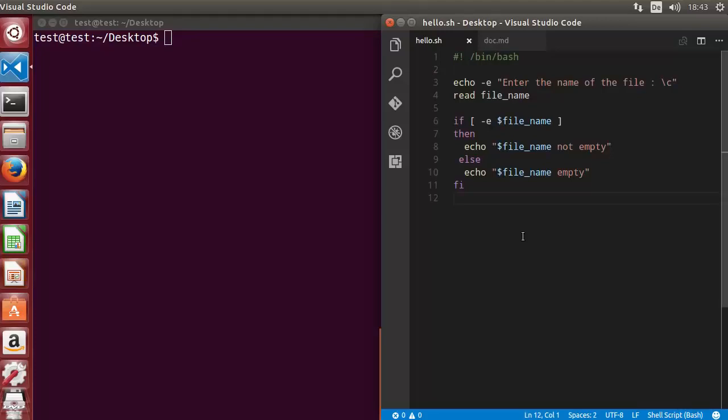In the last video we have seen how to use file test operators in shell scripting. Now in this video we are going to consolidate the knowledge we have gained in the last two videos, that is if conditions and the file test operators, and we will create some useful example from that. What I'm going to show you is how we can write a script to append some text to a file which already exists. Okay, so let's get started.